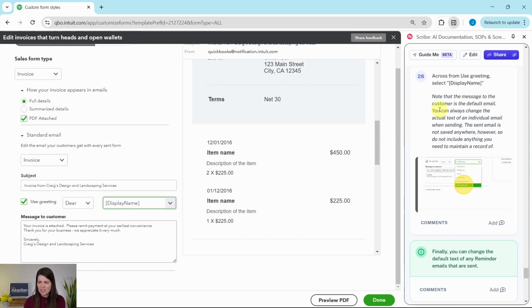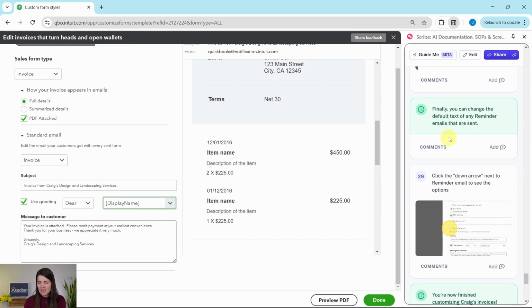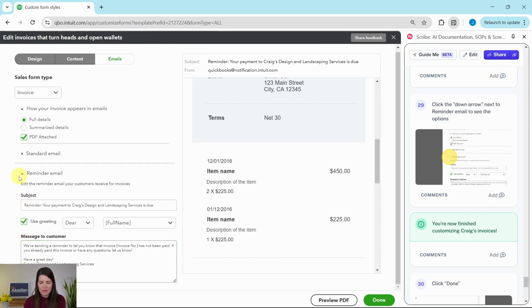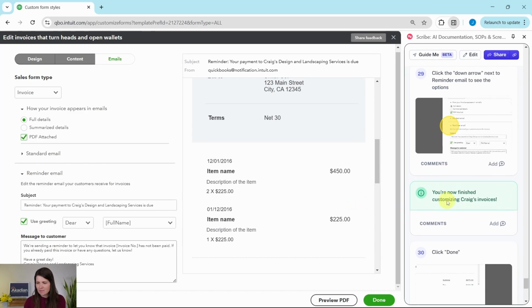Note that the message to the customer is the default email. You can always change the actual text to an individual email when sending. The sent email is not saved anywhere, however, so do not include anything you need to maintain a record of. And finally, you can change the default text to any reminder emails that are sent. So we want to click on the down arrow next to reminder email to see the options. You won't be able to see it with my video screen, but it is down behind that video screen on the bottom left corner. Click on the down arrow so that you can have it expanded.